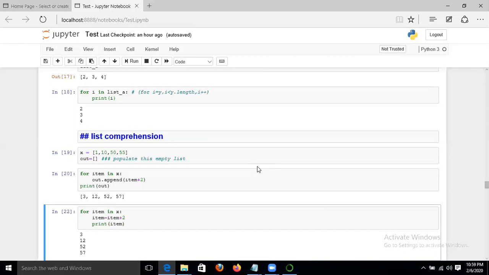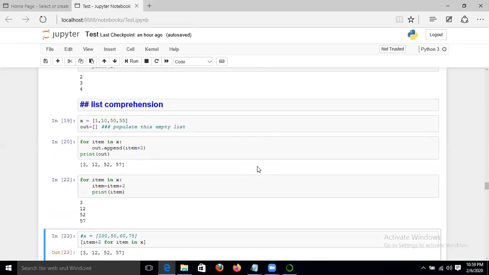Hope you got it. Is there any doubt or any questions? No, right? So that is how list comprehension works. Again, another example. The same thing can be done another way. For each item in X, where X is the list, you are going to access each element with the 2 increment without populating the list. So with item plus 2 here, you can write it this way as well: item plus 2, print item.